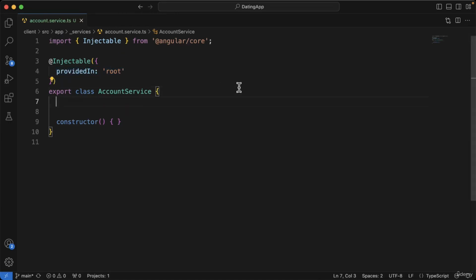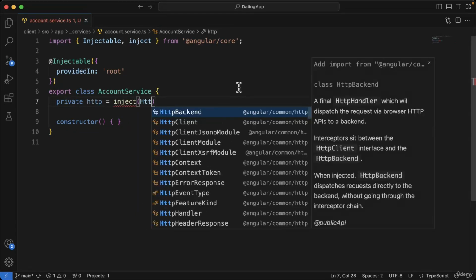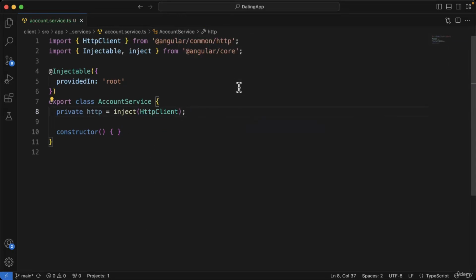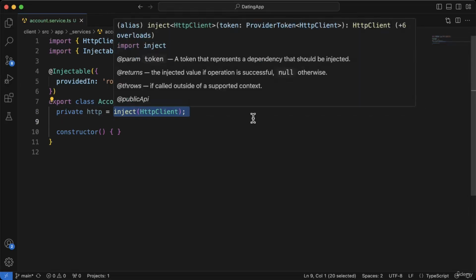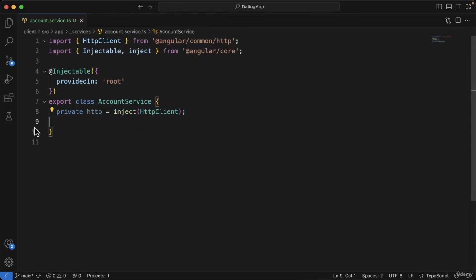So inside here, we're going to inject the HTTP service. So I'm going to say private http equals inject and the HttpClient. And because I'm using this injection approach, I don't actually need the constructor inside here, so I can remove that. I'm also going to create a property for the base URL, and once again, for the very short term, I'm just going to hard code it inside here for convenience. And say https://localhost:5001/api/.